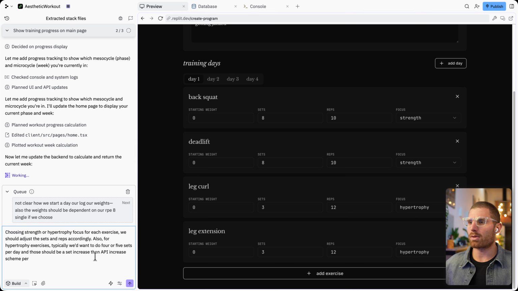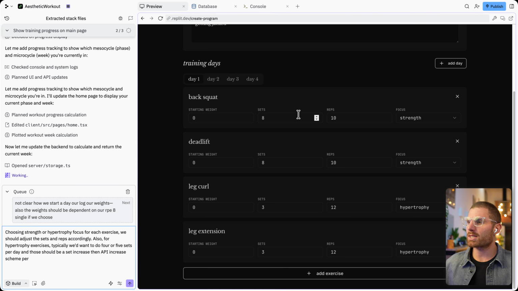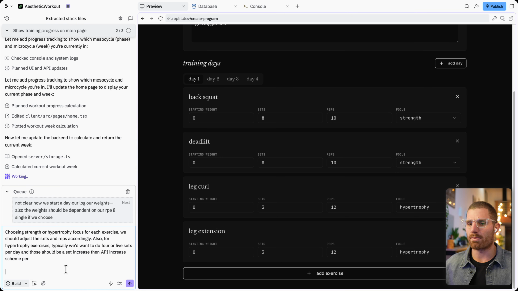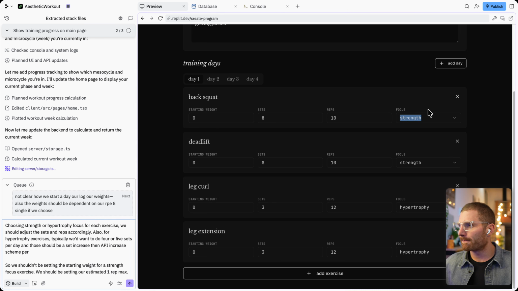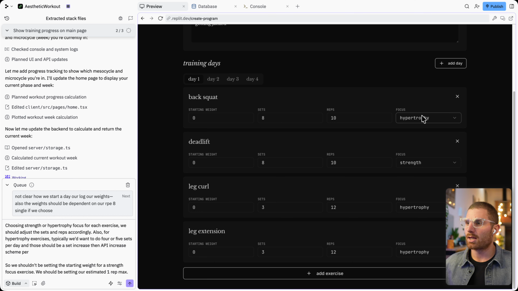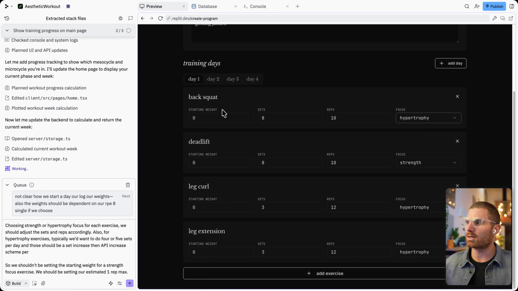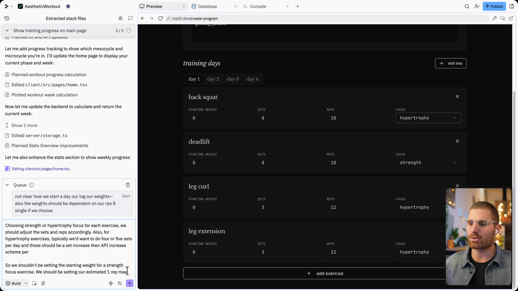So basically what I'm thinking is we shouldn't be setting the starting weight if it's strength focused, right? We should be setting our estimated 1 rep max. That's only on the hypertrophy exercise. So basically we need to qualify if this is a compound lift or an accessory movement.